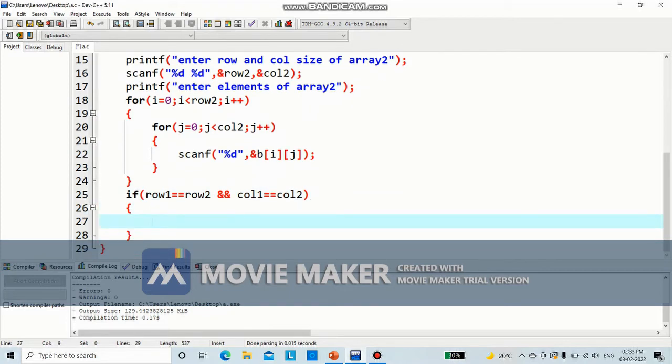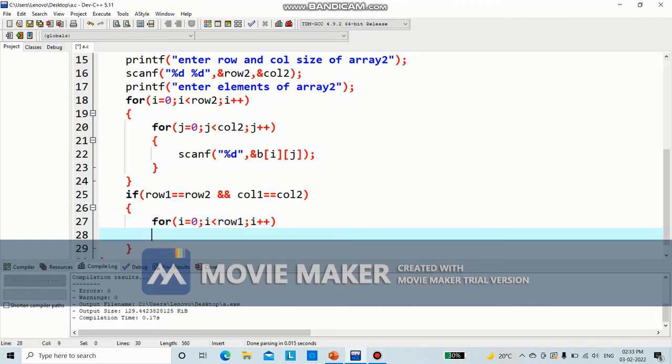Now I am going to write the code to perform the addition. It is simple. So how many rows are there? If this is equal and this is also equal, then only we are going to perform the operation. So here you can write either row 1 or row 2, because the value is the same. Then only we are going to enter the loop, otherwise not, right? So here for how many columns? col 1, you can write col 2 also, same thing.